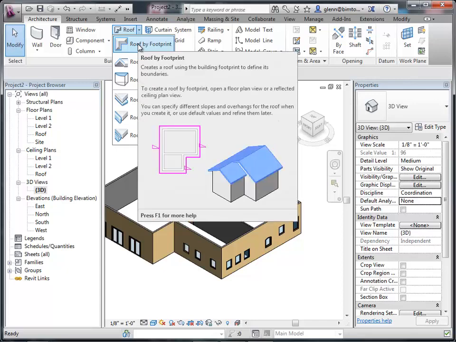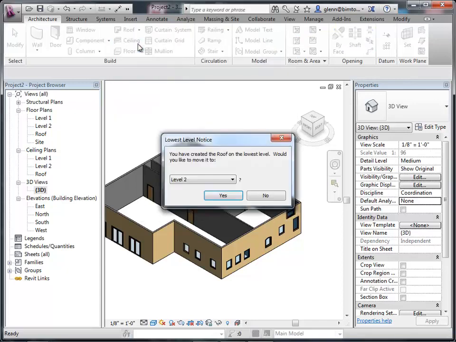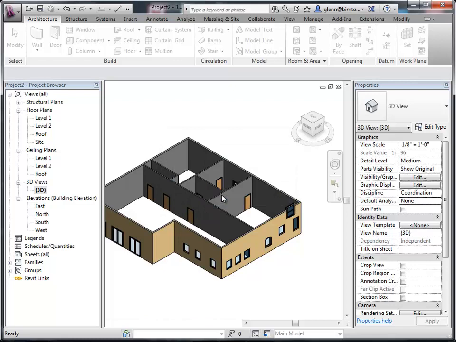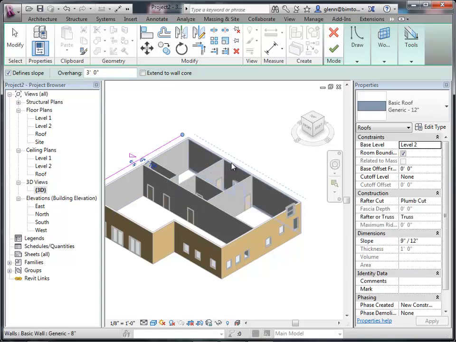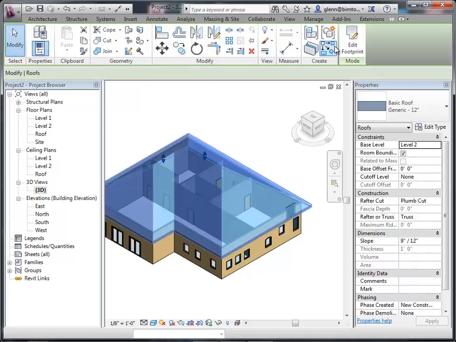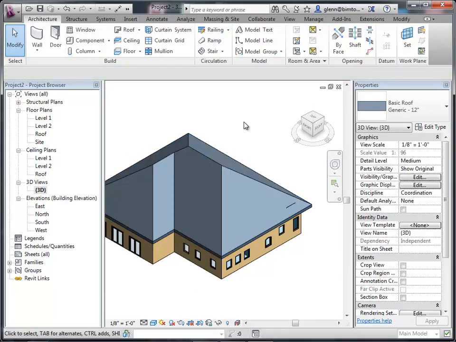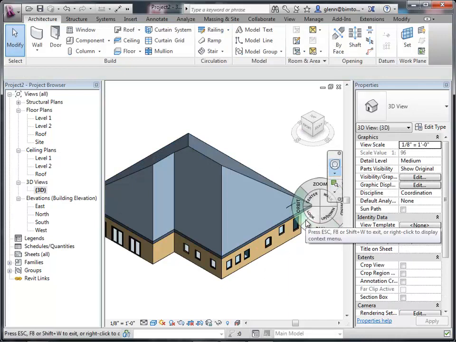Roofs work like this. We draw them often by footprint, where we choose what level they'll be on. And roofs work sort of like walls in that we sketch a boundary. I'm going to put a little overhang on this roof, and basically just choose the walls. So what I'm doing is just choosing all the different wall surfaces. Okay, and then when I say finish that, it'll put a roof on top. So that's really what roofs is all about.